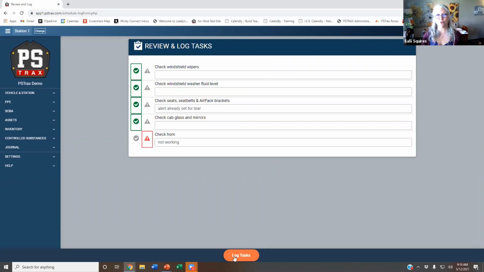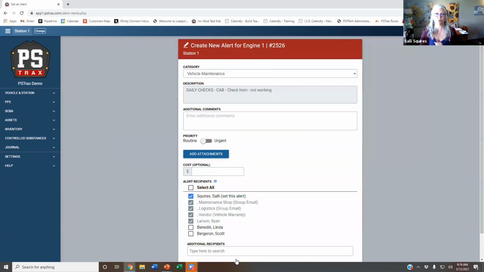It's going to take me to a confirmation screen, basically just to let me see, is this what I wanted to check? Everything looks good. But because we've set this alert here on the horn, when I log these tasks, it's now going to take me to an alert confirmation screen.